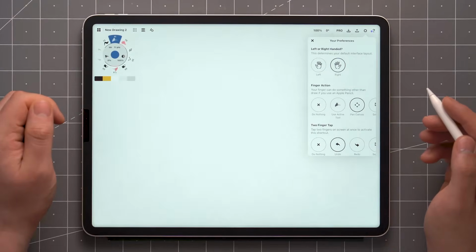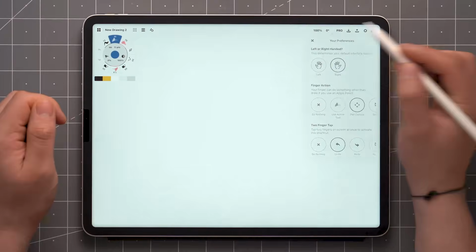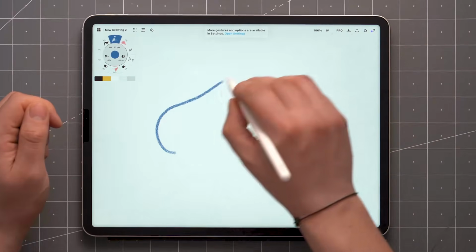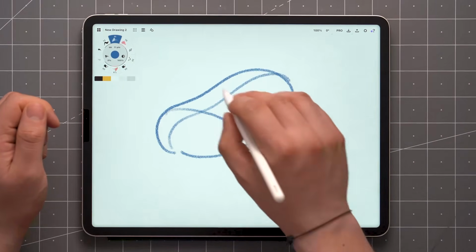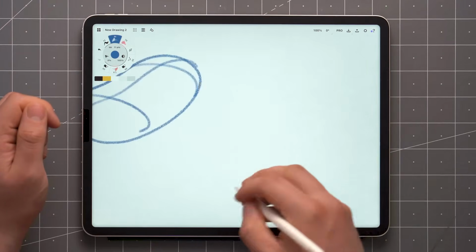When you start a new drawing, many apps ask you to decide what size of paper you want. The beauty of an infinite canvas is, you don't have to make that decision yet. Just start sketching and let your ideas spread out.